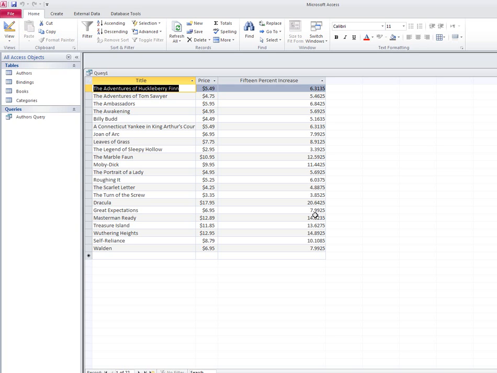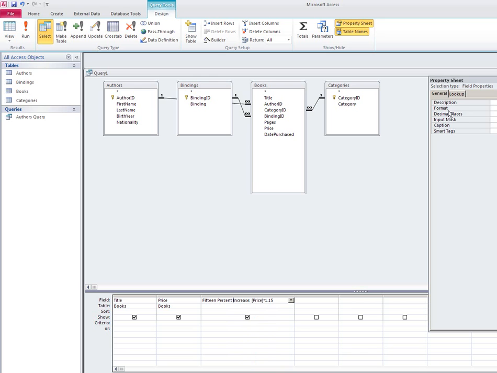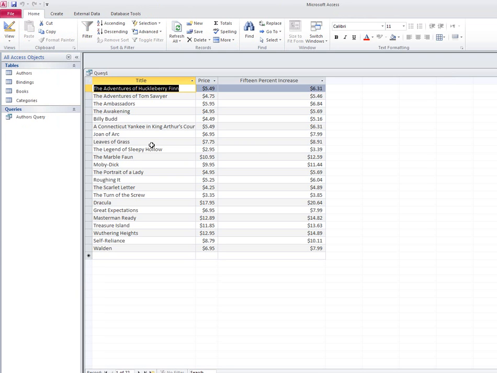The only problem is my numbers aren't formatted as currency. I need to format them as currency. So to make them easier to read, I've got to go back to Design View. I go down here and I can right click and go to Properties is one way to do it. And I want to format my price, my new price, as currency. And I've got it as currency. I close this box. Now let's view it again and hopefully it will look a little better. And it does. It's formatted as currency. So that one is finished.